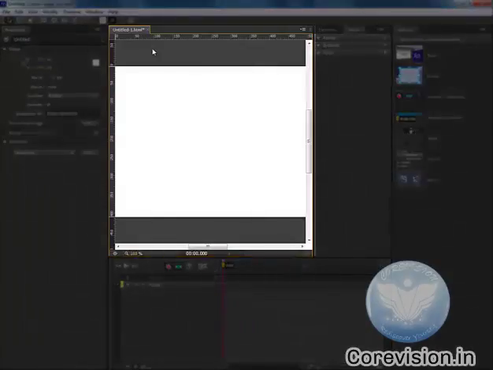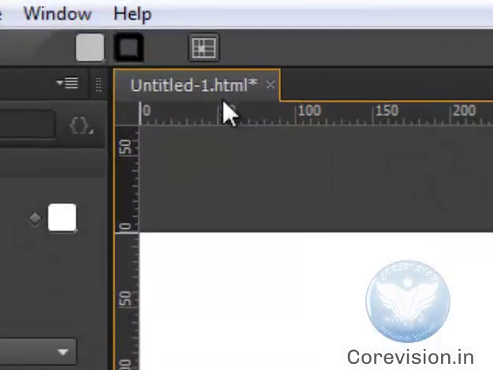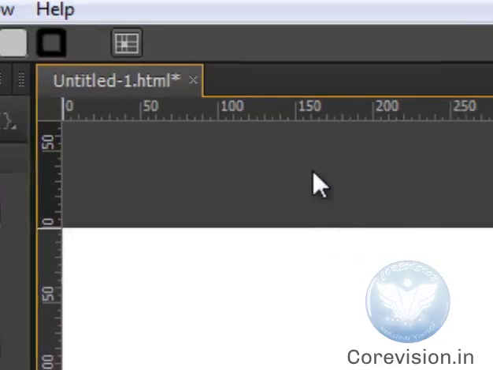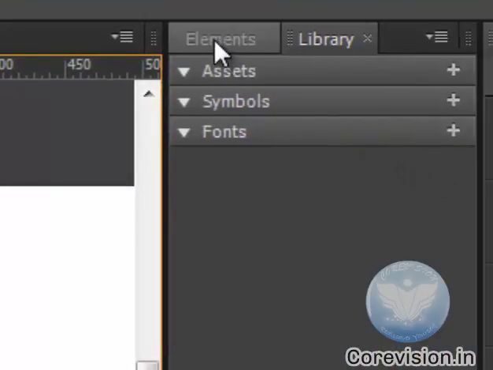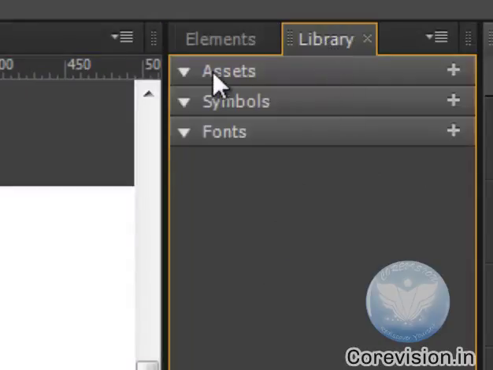This is called staging area. As you can see, the name of this is Untitled1.html. That means this will be how our project looks, and most of the time we will be working on this area. Then there are elements of our HTML file, and libraries like assets, symbols and fonts are given here.